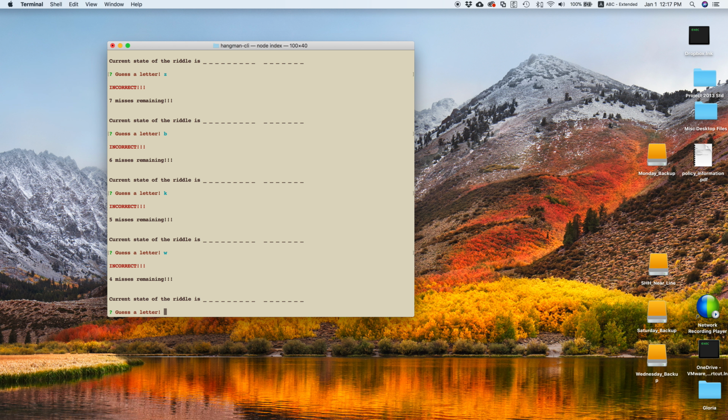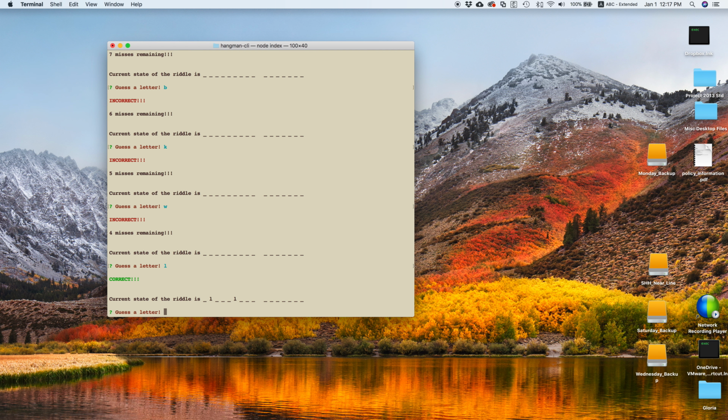Now I'm down to 4. As you'll notice, every time I enter an incorrect letter, it tells me it's incorrect and decrements the count of misses that remain. An L, haha, I did get some L's, but let's go ahead with an X. There are no X's, so it's not the Boston Red Sox or the Chicago White Sox.